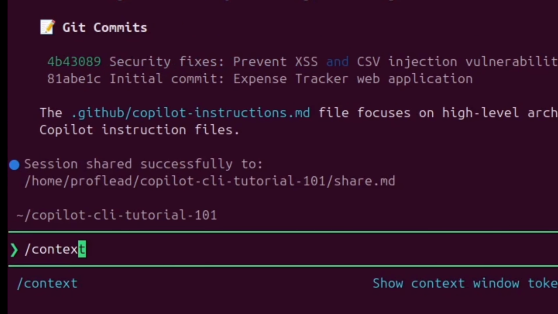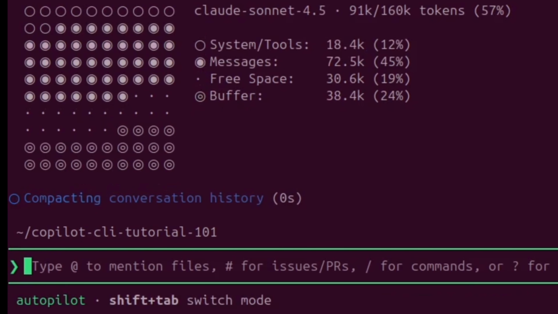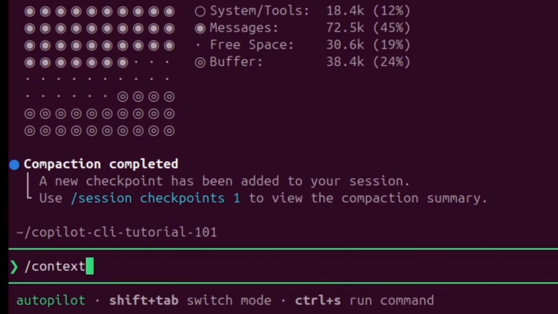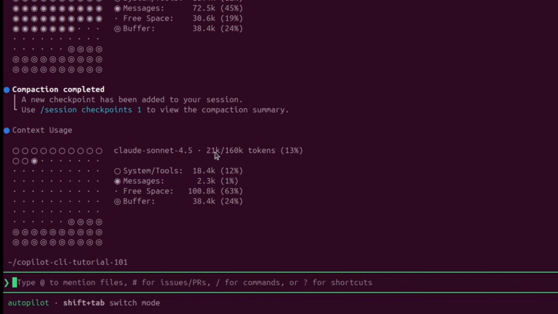After that, let's check the context again. As you could see, I already used 57% after this command. And now we can use the /compact command. This command will compress the conversation history, preserve the important parts, and free up room for more work. As you could see, my context is now just 13%. You don't have to do it manually. GitHub Copilot sometimes does it for you, but if you want to make sure, use this /compact command.